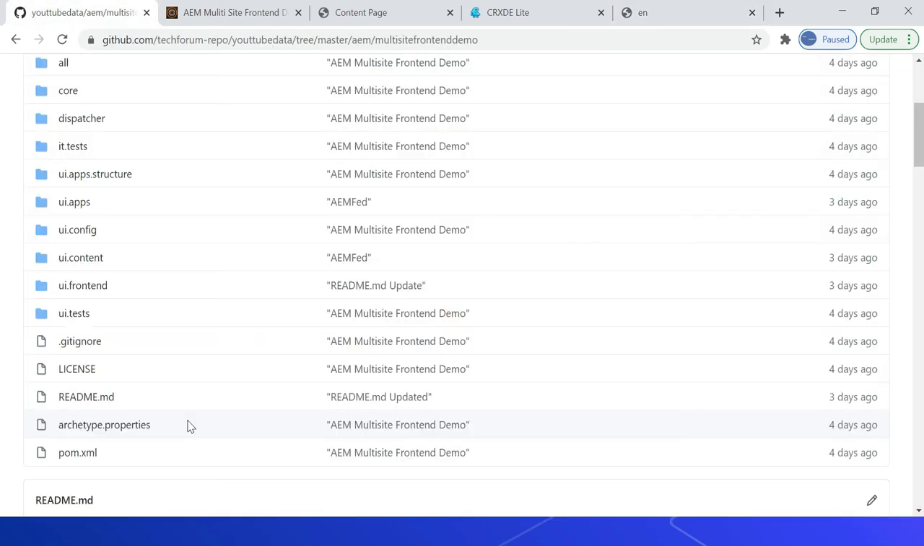The UI front-end module enables the easy approach to manage the front-end files through central location. The demo application can be accessed through this URL.